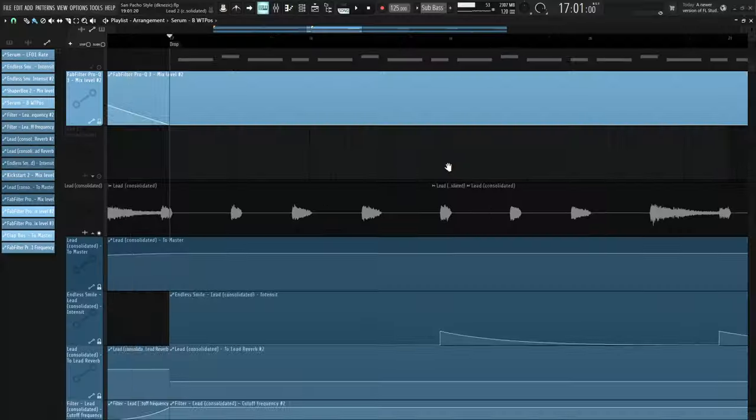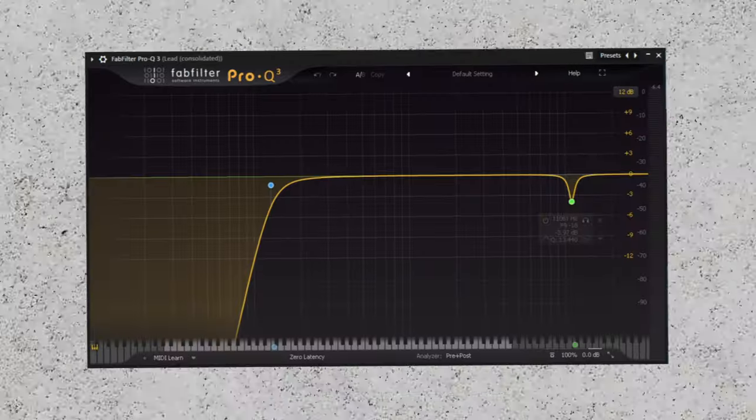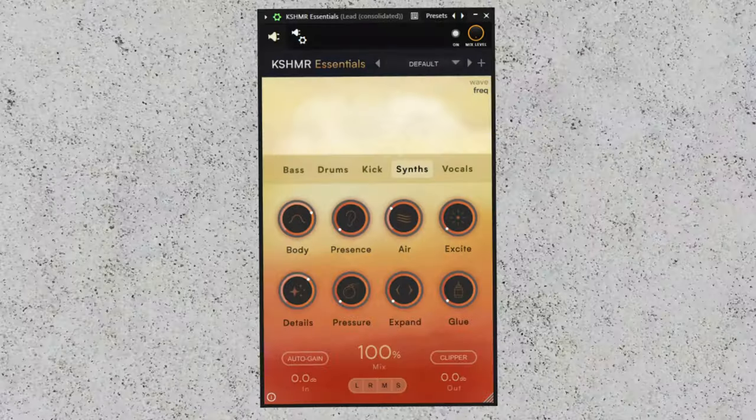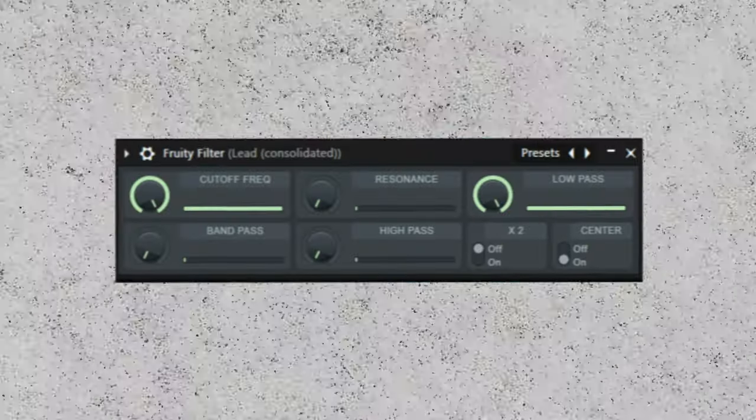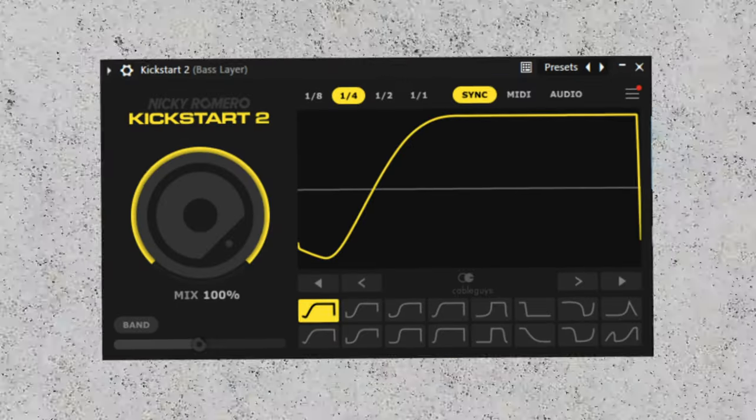Once all that was done, I consolidated the whole lead and added a couple of effects: OTT, EQ, another EQ, KSHMR Essentials, filter, another EQ, reverb, Oxford Inflator, Soothe, and the sidechain.